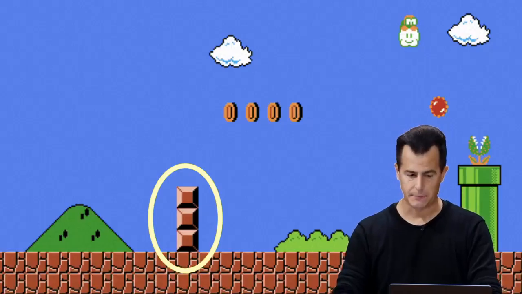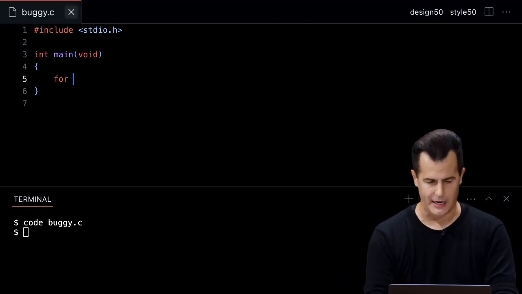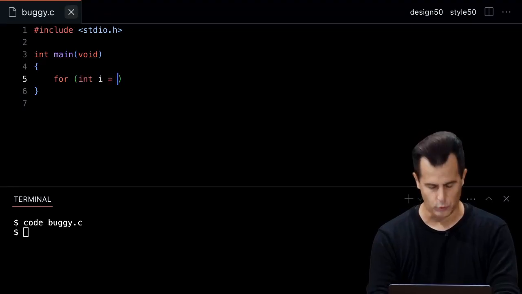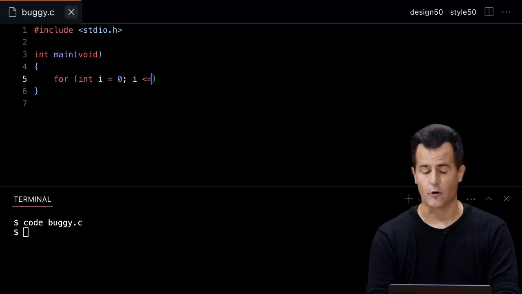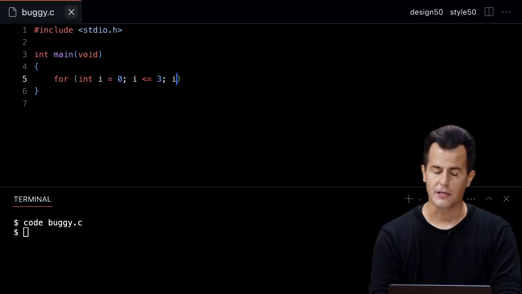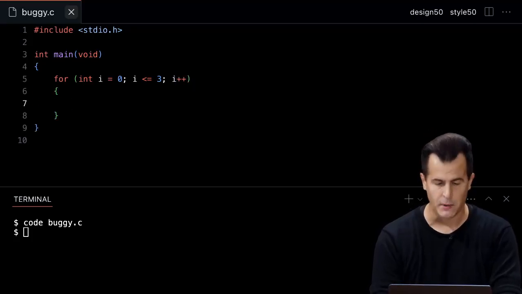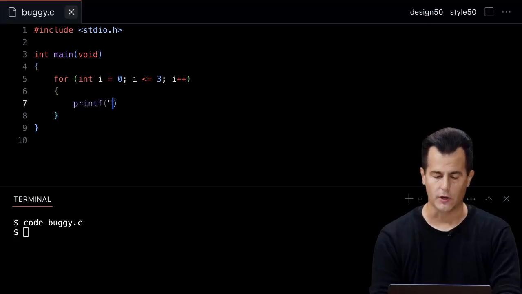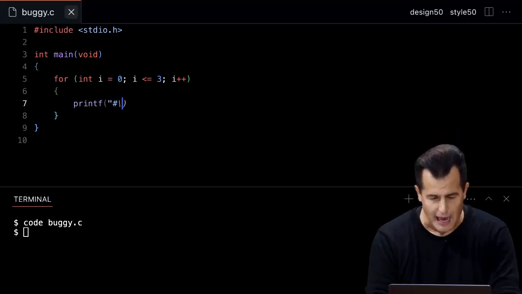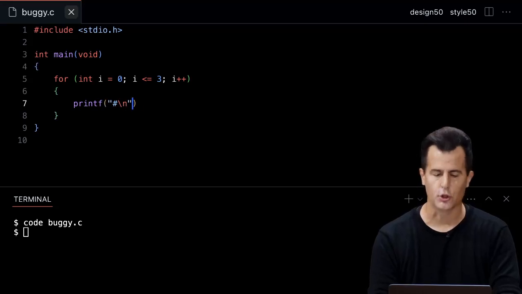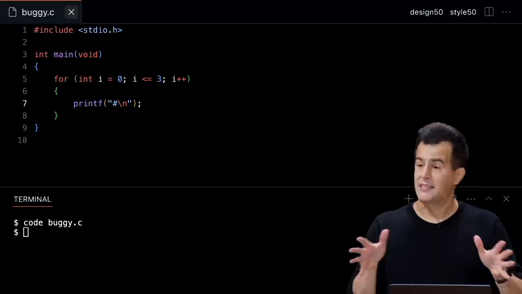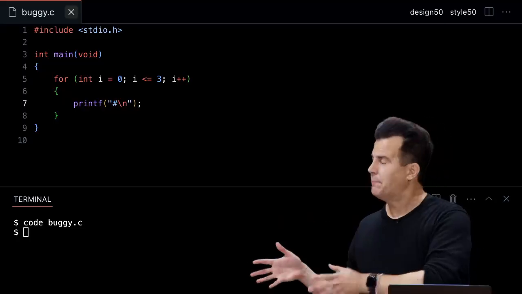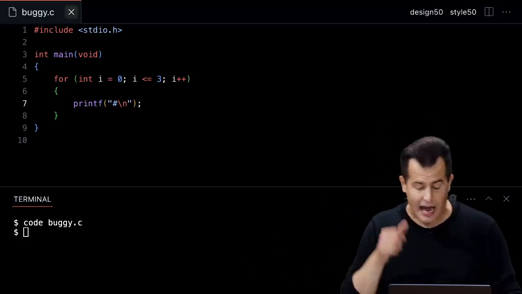top to bottom. All right, back in my code, I'm going to do for (int i = 0; I want 3 of these, so I'm going to naively do i <= 3; i++), and then inside of my for loop, I'm going to do printf("#\n"); semicolon. So if you're already pretty comfortable with C and for loops at this stage, you can probably see the bug already. But again, the focus here is on techniques, not the actual code.